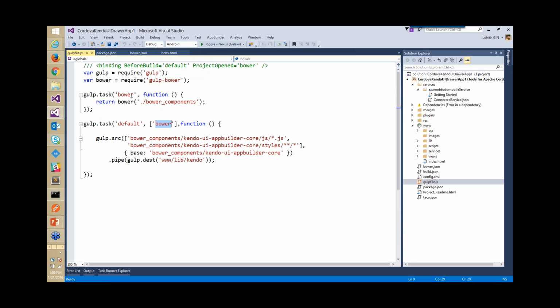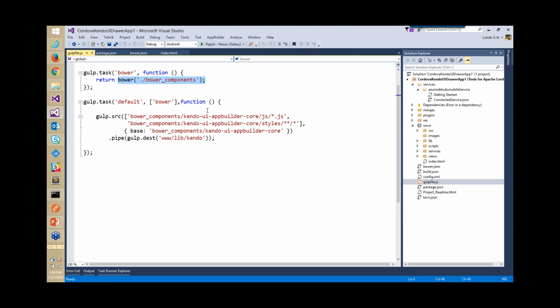Basically, in the Bower task, I'm looking for, hey, give me all the components in the Bower folder, so bower_components. And then once I got that, all I'm doing is saying, hey, copy all the JavaScript files which are there inside bower components, and copy all the styles which are there in the Bower components, and copy them into www/lib/kendo.